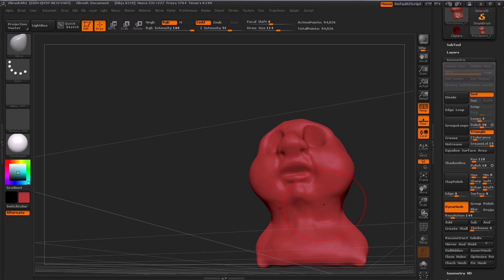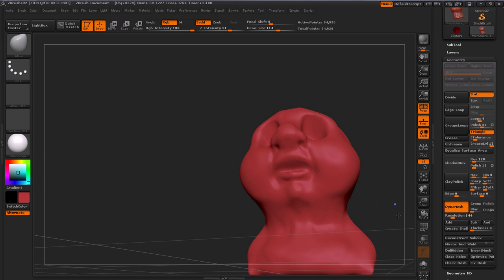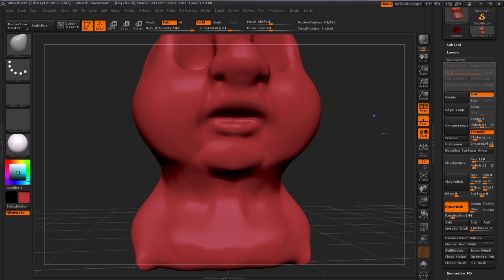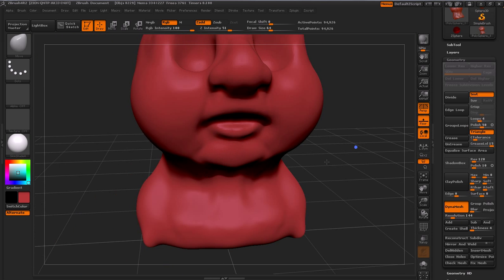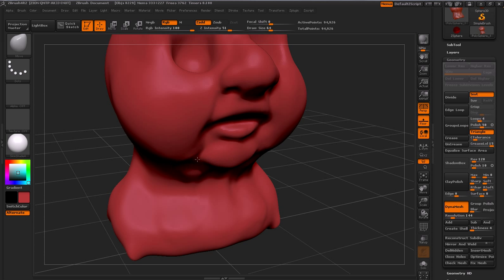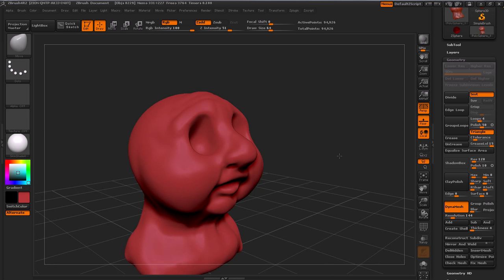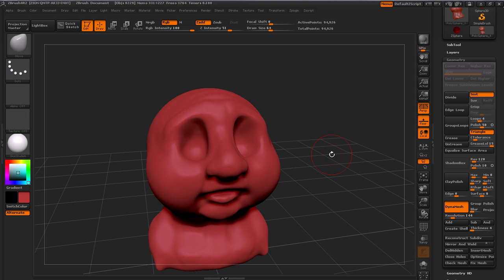Okay, so now what we're going to end up doing is we're going to be taking a look at inserting meshes and just kind of fleshing out this character a little bit more and turning him into the final character that we actually want. Okay, so from here, what we can do is we may want to modify the eyes a little bit.